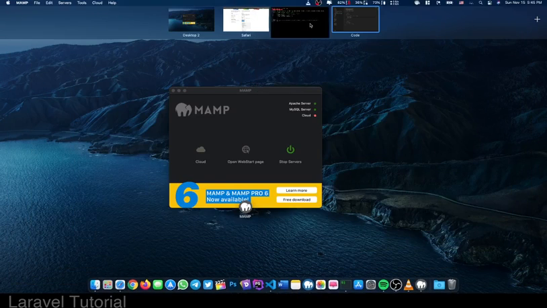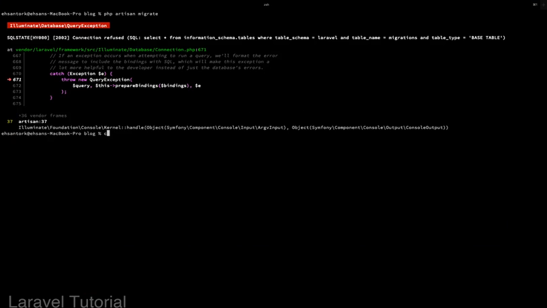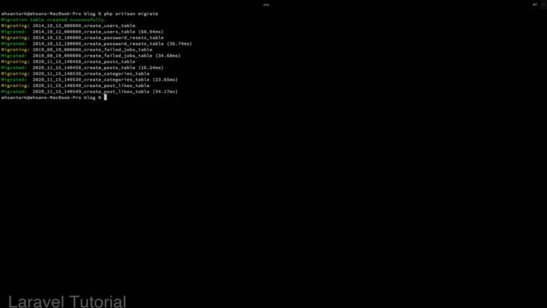Then go to the terminal and run this code again, and it creates the tables successfully.